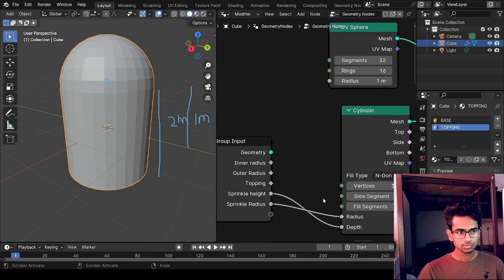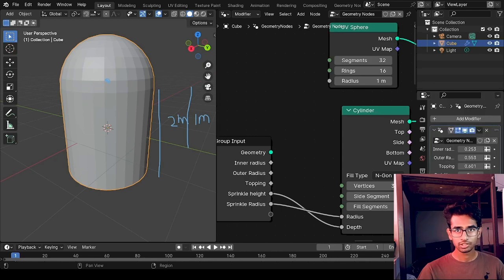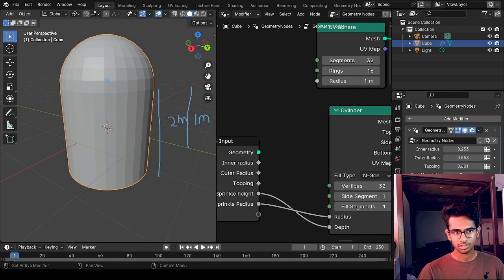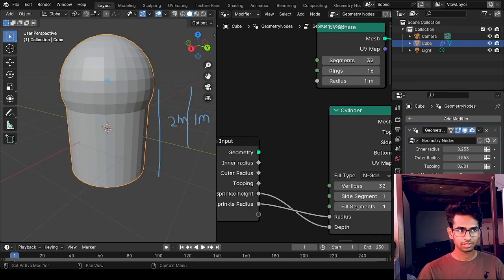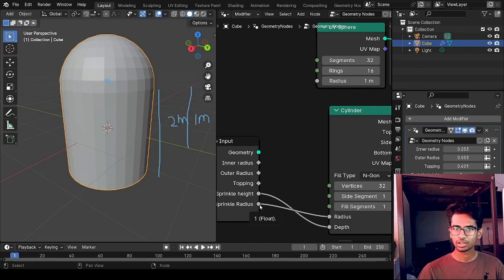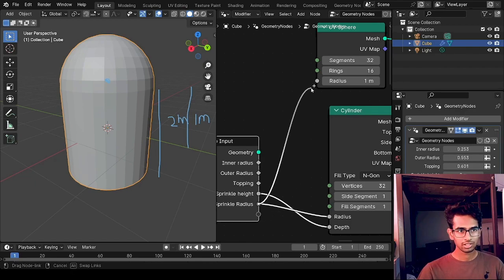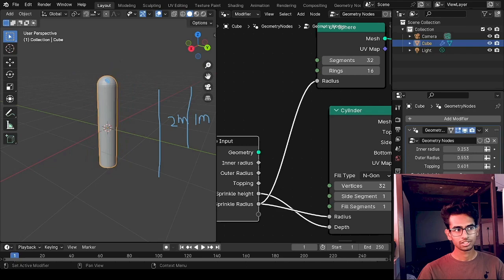So, yes, now if we change the radius over here, you would see something goes wrong. Especially with the radius, the sprinkle doesn't scale up perfectly. To fix that, I need to change the sphere's radius as well. So I'm going to take the same radius and input it into the UV sphere as well. So now, it changes evenly.